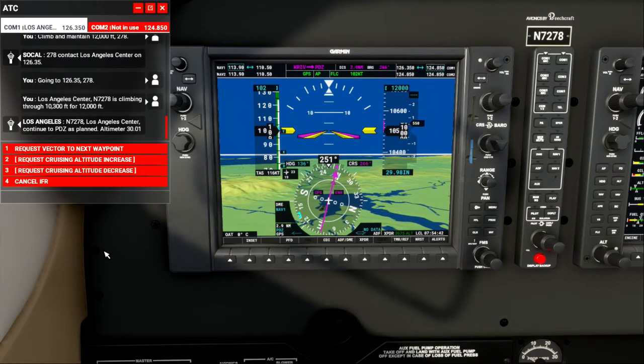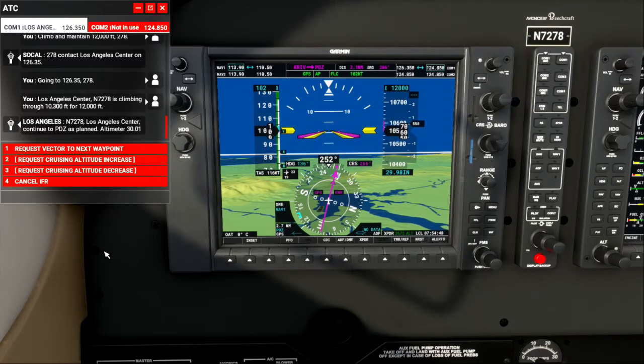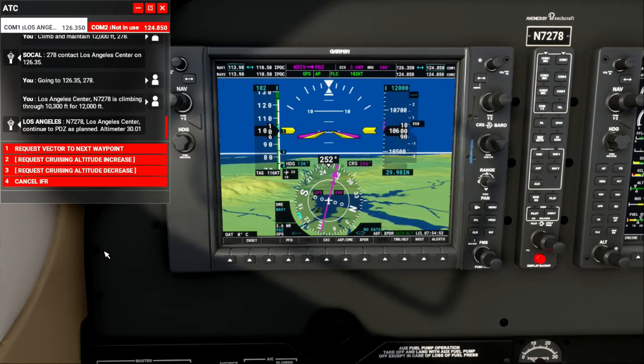I just turned on my strobe light. I should have had strobe and landing lights turned on and forgot to do that. Now that we're at 10,000 feet, we turn the landing lights off. So I won't turn the landing lights off, but the strobe lights come on.